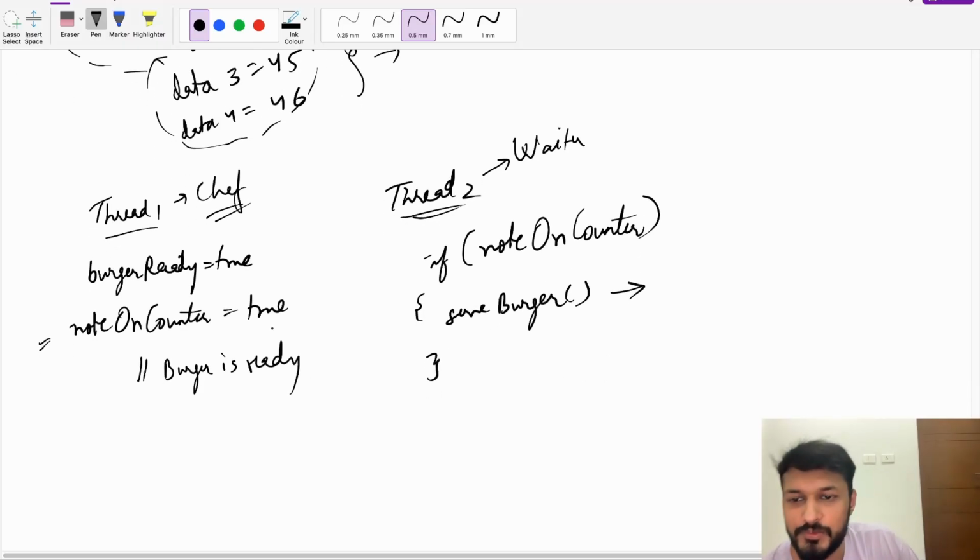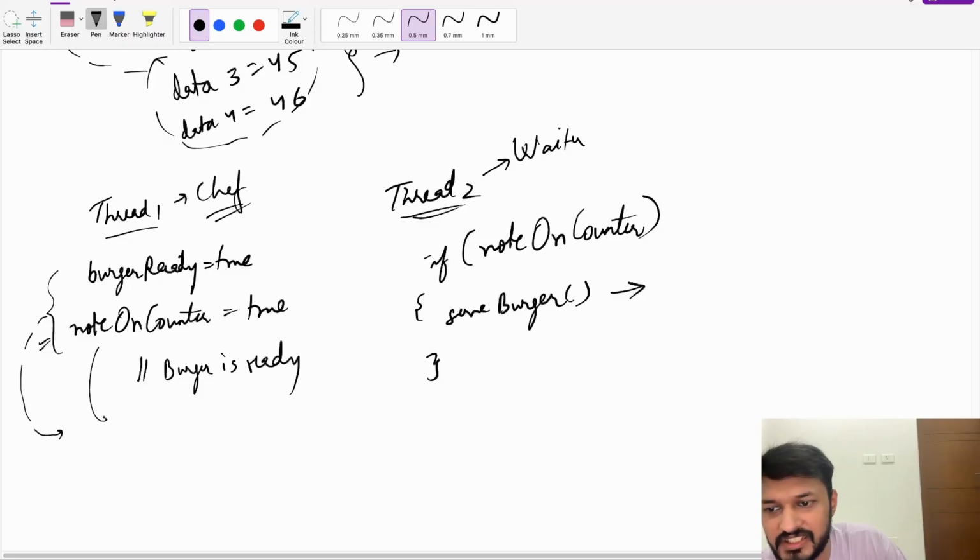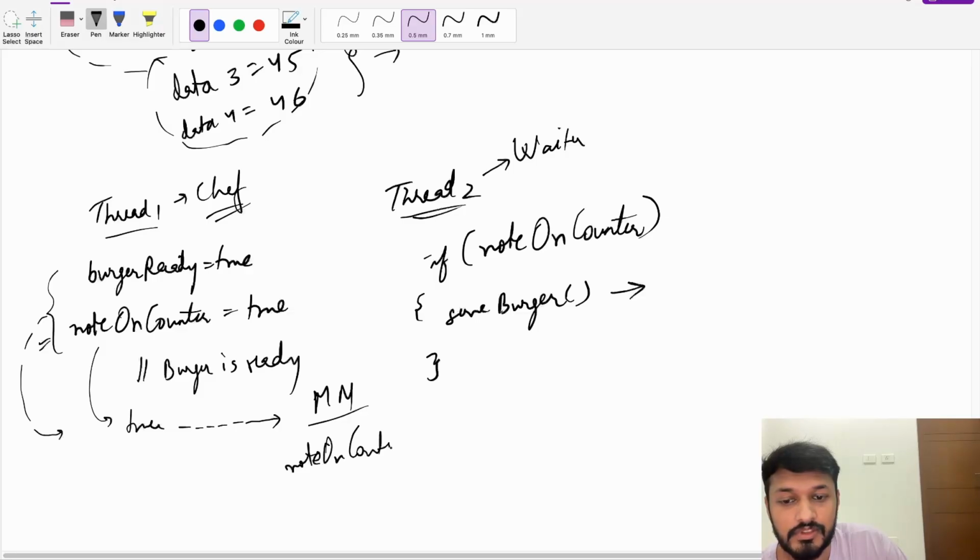Now, suppose if we do not use volatile here, what will happen? Suppose instruction reordering happens and note on counter is executed first and set to true. And also, for some reason, CPU decides to flush it out to the main memory. So in main memory also, note on counter variable's value is set to true.